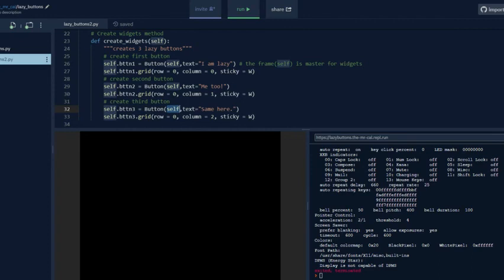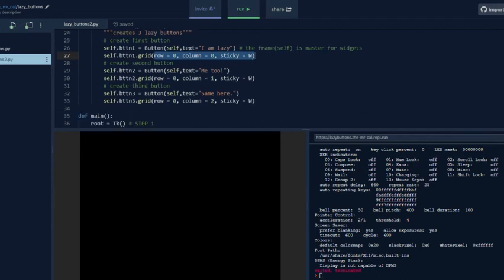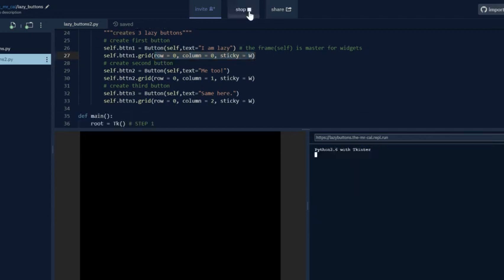Since they belong to this application object, we can refer to them like we would an attribute. We can say self dot. So these are basically now attributes of our custom frame. Also, you can see here that we're using the grid layout manager in a little more detail, and you can explore how that works.